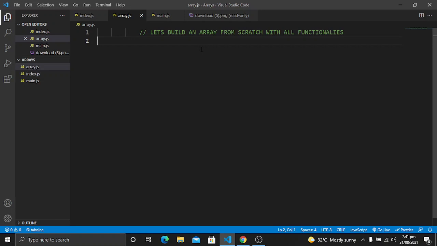We will use the class syntax to build an array from scratch. So basically, data structures are things that we can build from scratch. We can also create our own data structures. Most data structures are built on other data structures. Arrays in JavaScript are just objects with integer-based keys.